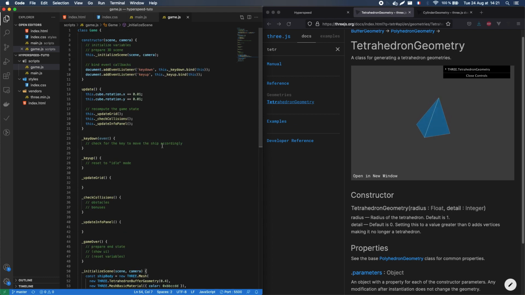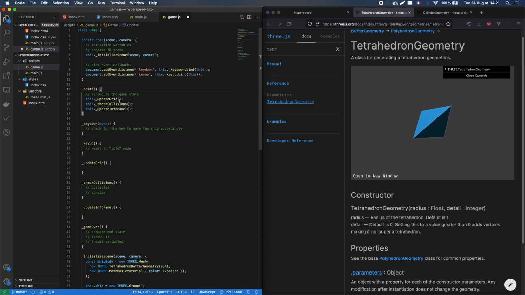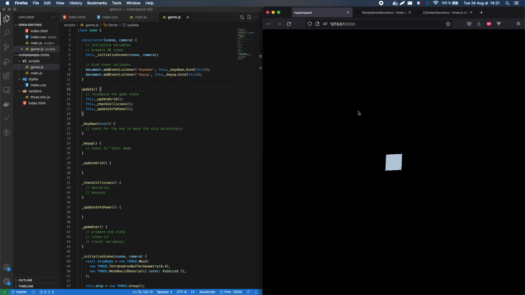But before we save, however, there's something that we need to change, and that's our update method. Remember that we were modifying the rotation of our cube in this function, but since the cube doesn't exist anymore, this will cause some null references. So let's just get rid of that. And now we can save, and we see that we have a little object in our scene. So that's our ship body.